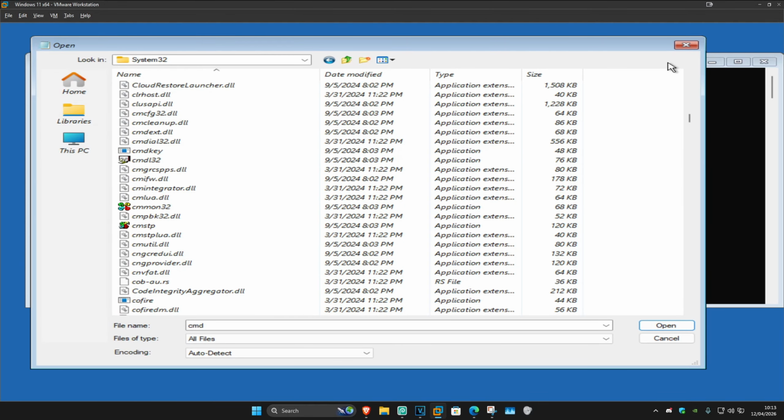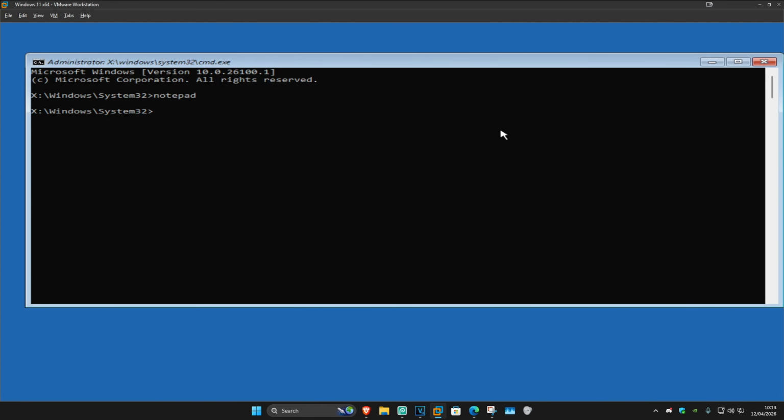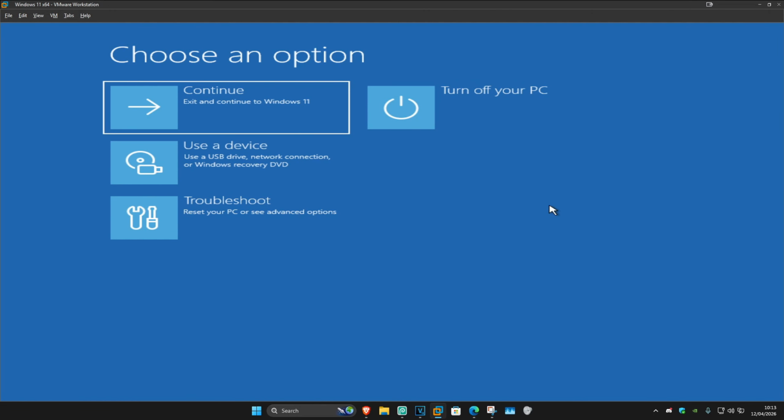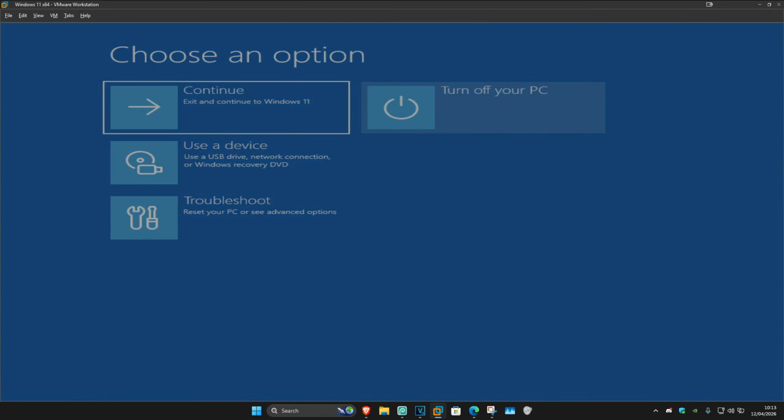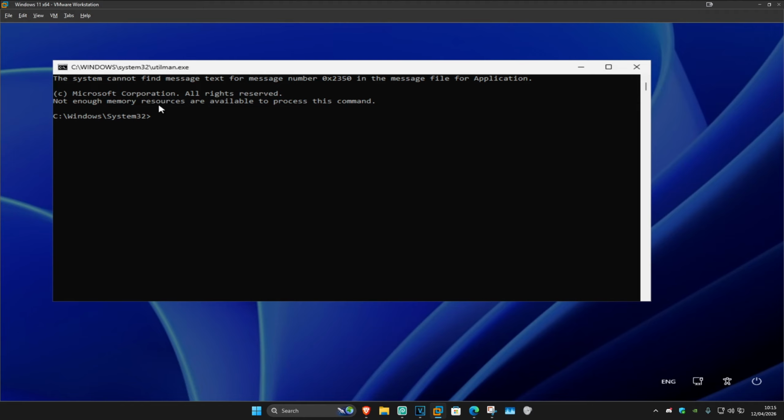We can now close out of this. Click on OK. Close this, close this. Now you want to turn off your computer and then turn it back on again. And now once we're here in the bottom right, you want to click on this icon right here, accessibility, which will then pull up the command prompt.